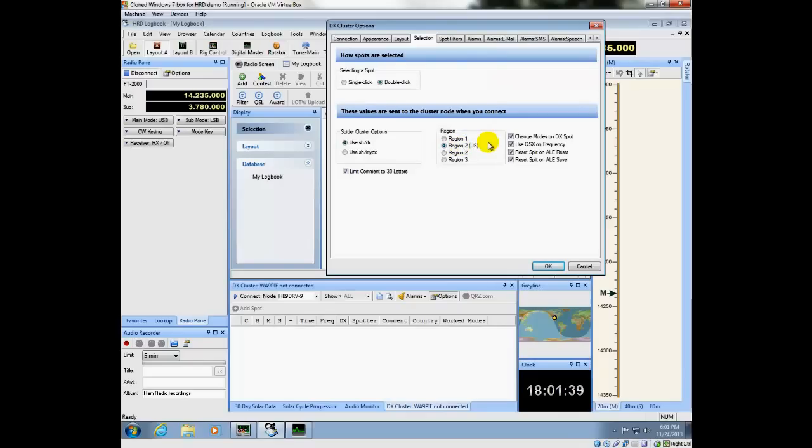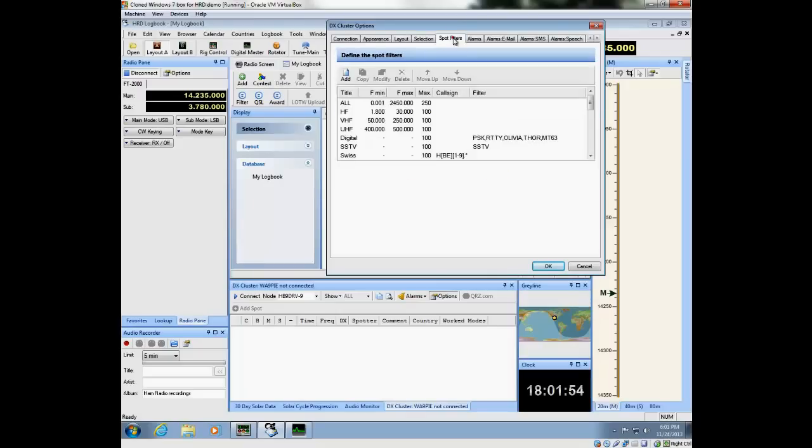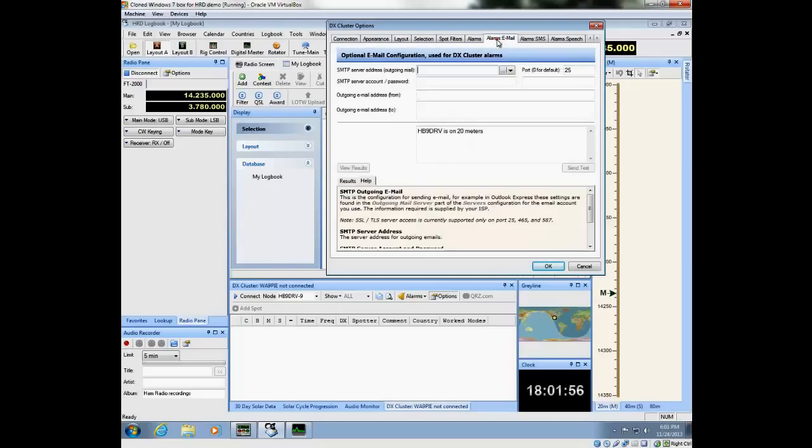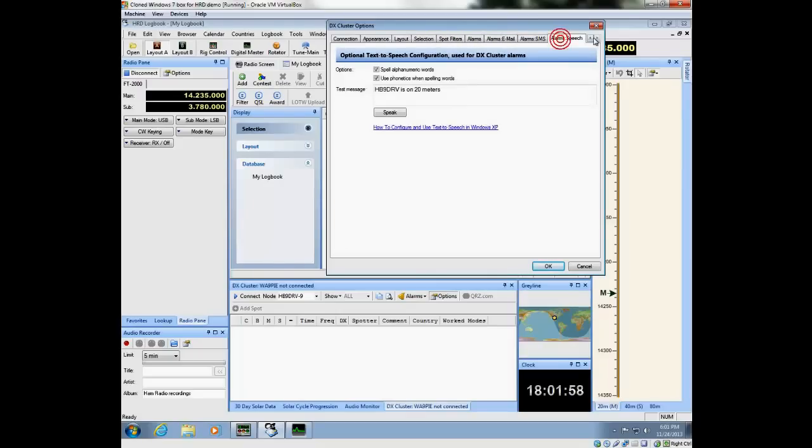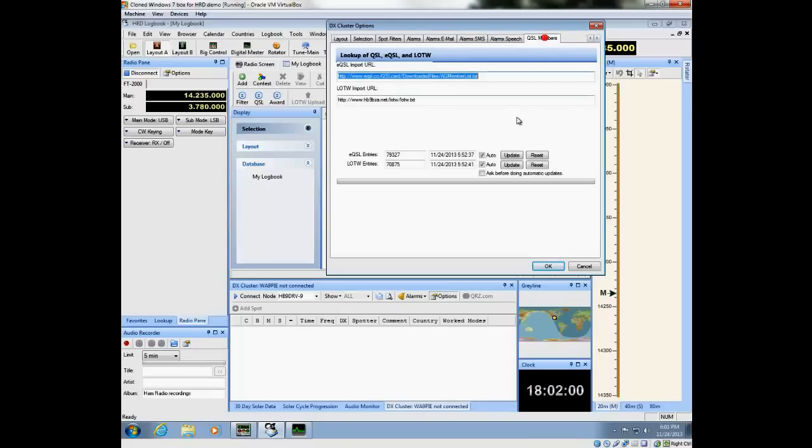And I'm in region 2, which is US, and because I'm connecting to a spider cluster, or will, I want to make use of the filters that come with spider clusters, so I'm going to use the command show my DX, which is the filter version of show DX, which is pretty important. And for the rest of it, most of these are okay. I'm going to come down to QSL members, and you can see that both the EQSL and Logbook of the World membership is being updated within HRD automatically.